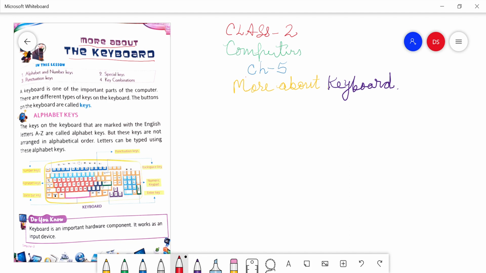So a keyboard is one of the important parts of the computer. Children, as we know, the computer system has many parts, but it has four main parts, that is keyboard, monitor, mouse and monitor. So out of these four parts, keyboard is also an important part of the computer system and this is called an input device.